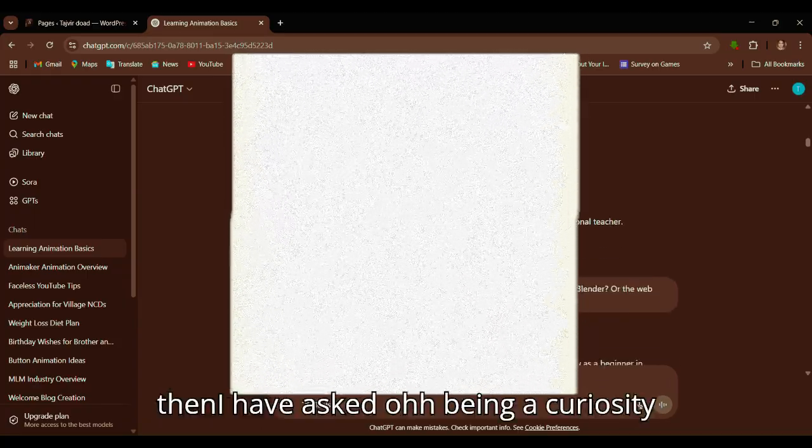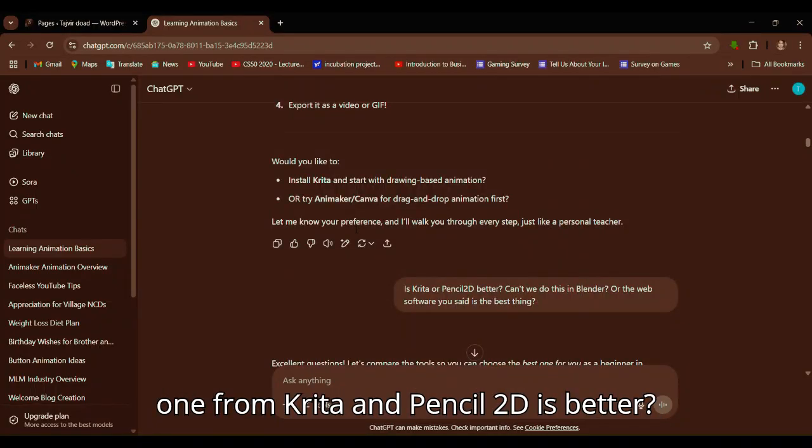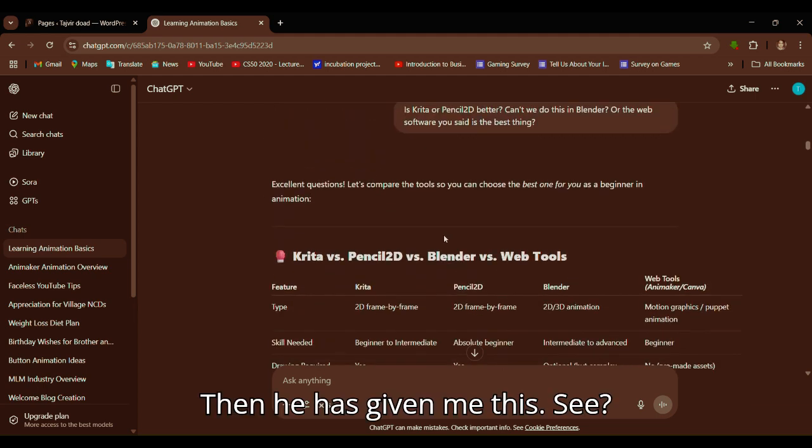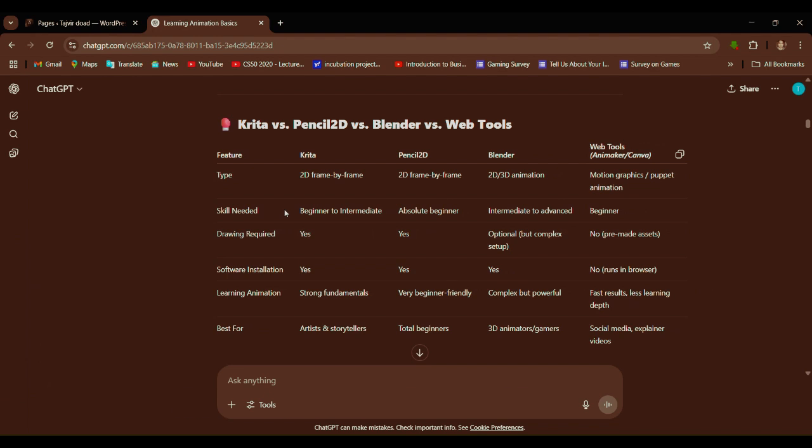Then I asked, out of curiosity, which one is better, Krita or Pencil 2D? Which one from Krita and Pencil 2D is better? Then he gave me this. See? This is what it is.